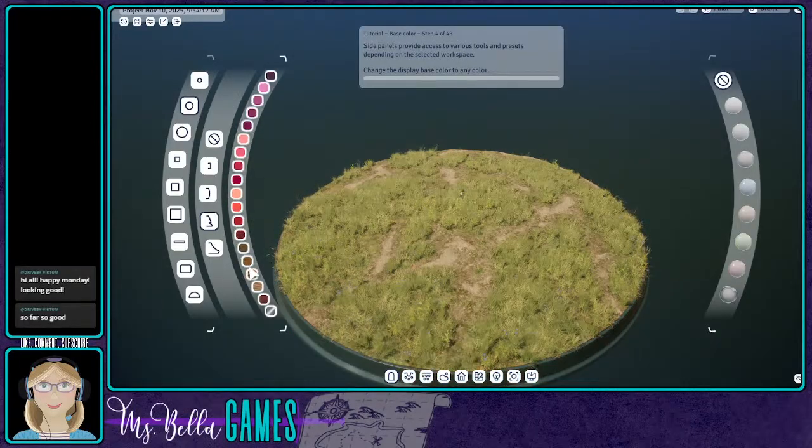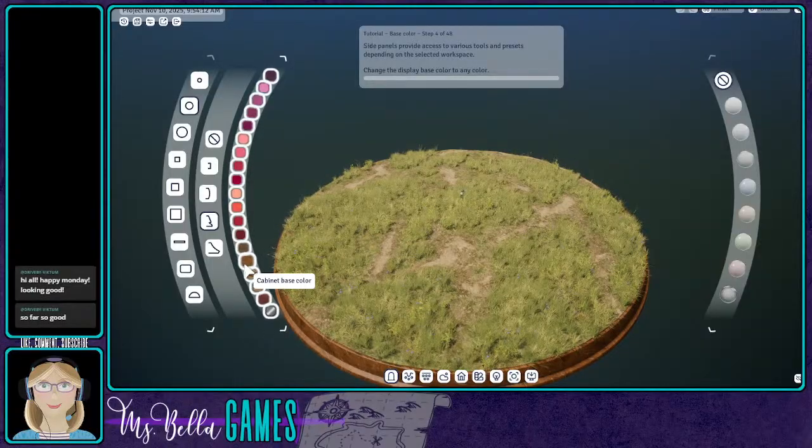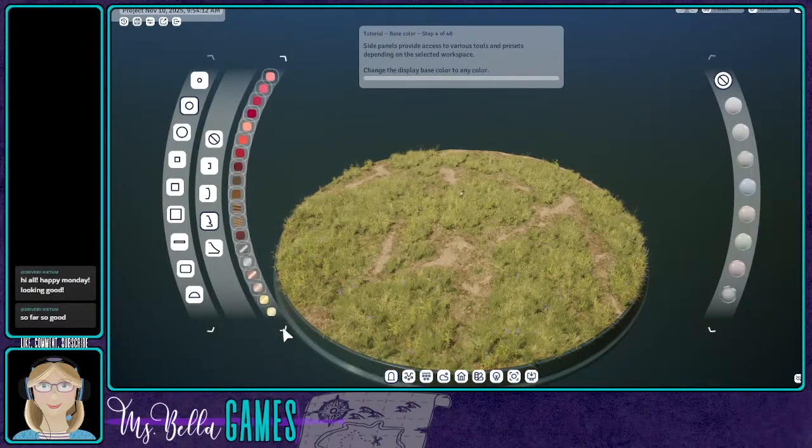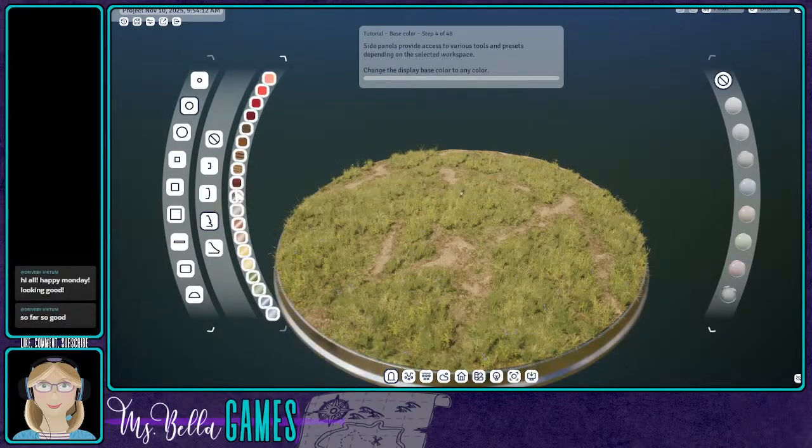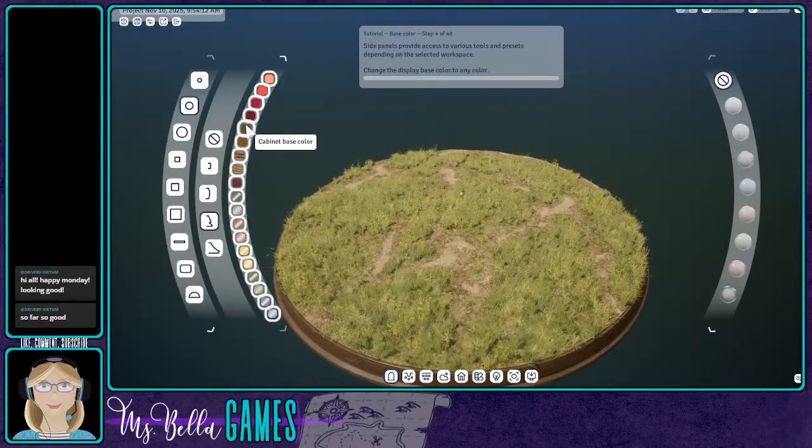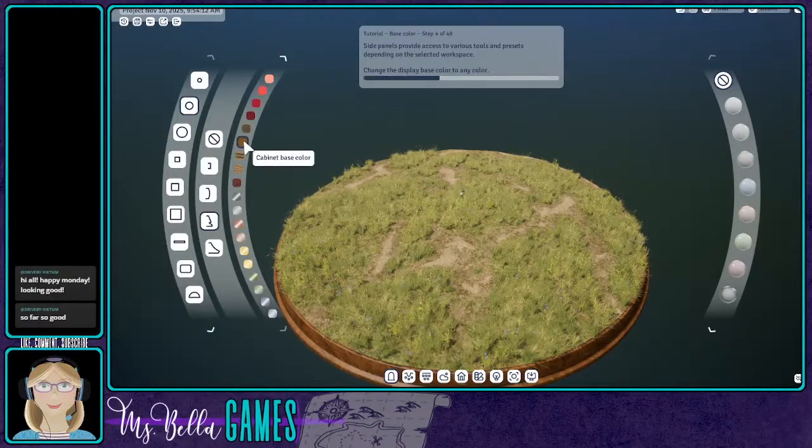Oh. Which one was it? This kind of looks like, I can't remember what the wood is called. It's not walnut. Oh, and we can even have a metallic look. Ooh. You can get really fancy with this. But let's go back to that wood I liked. That's the one.